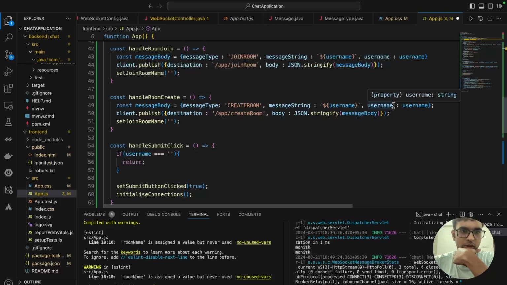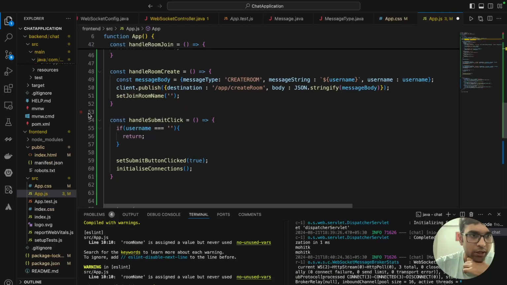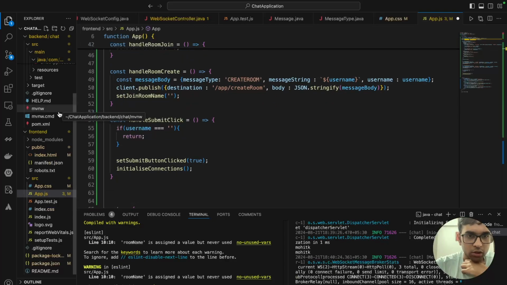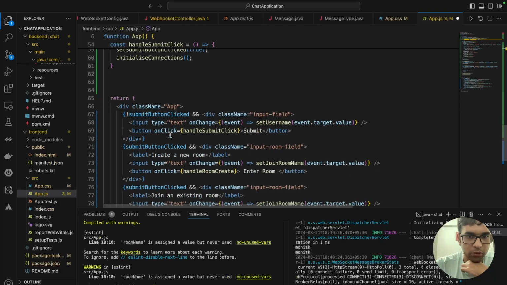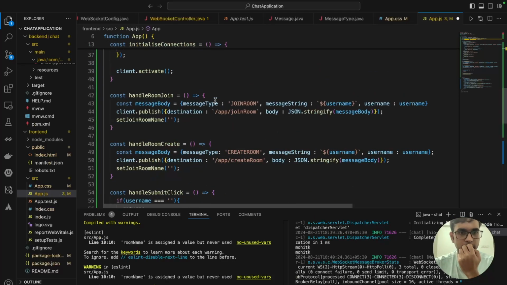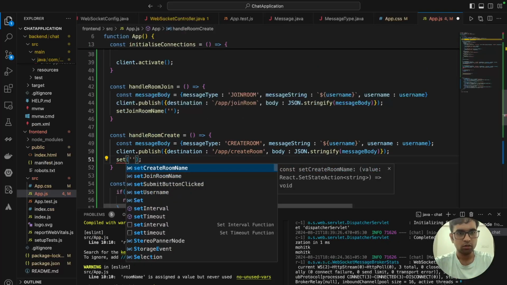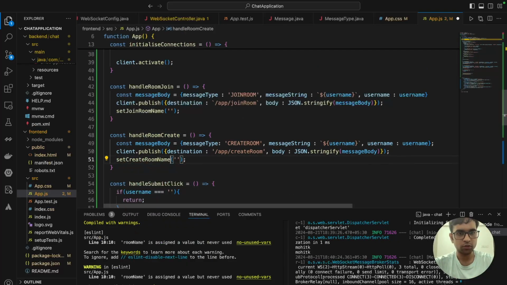So for both of these functions, handle room join and handle room create, we will also have to send the room name along with it. So we will have to create another object on the server side that would accept all of that information as well. Handle room create, set name.